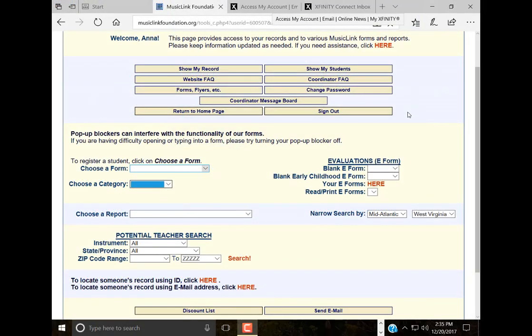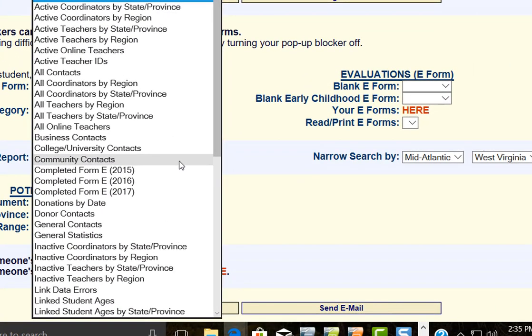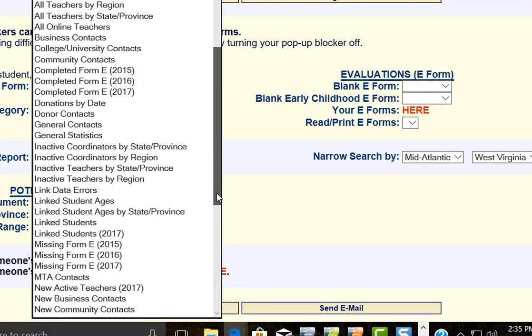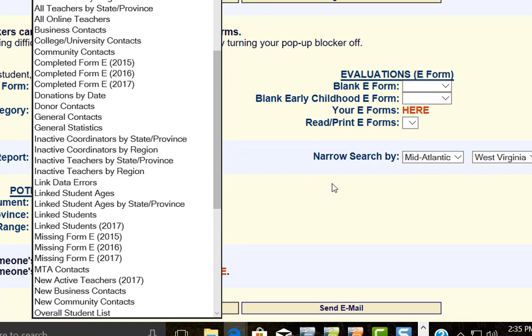Back on the Tools page again, I'm going to continue on down the forms to Choose a Report. Here you will find dozens of different reports for your use. If you are a regional coordinator, you may want to narrow your search a bit, and the boxes over here on the right can help you with that.